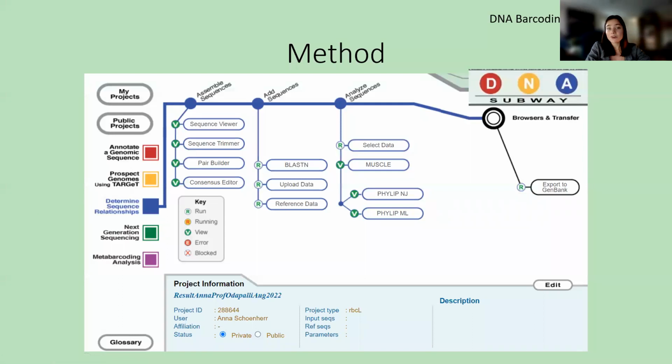As I mentioned before, I used a bioinformatics tool called DNA Subway. First, I created an account as a Valencia College student and a project, as you can see at the bottom. And I used their blue line process for this project. I was given an unknown sequence from a previous undergraduate researcher under the guidance of Professor Nalini. This sequence was obtained from a sample randomly picked from a field.